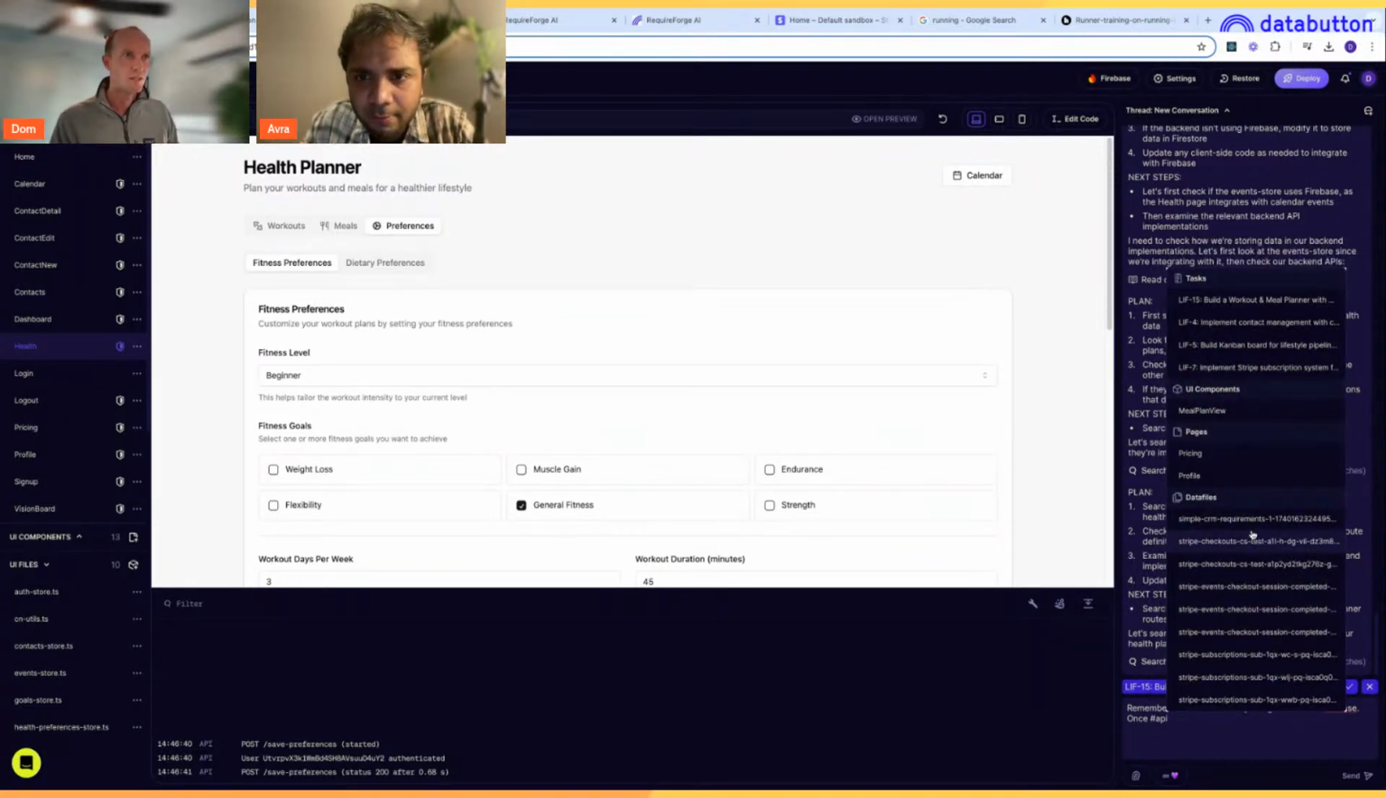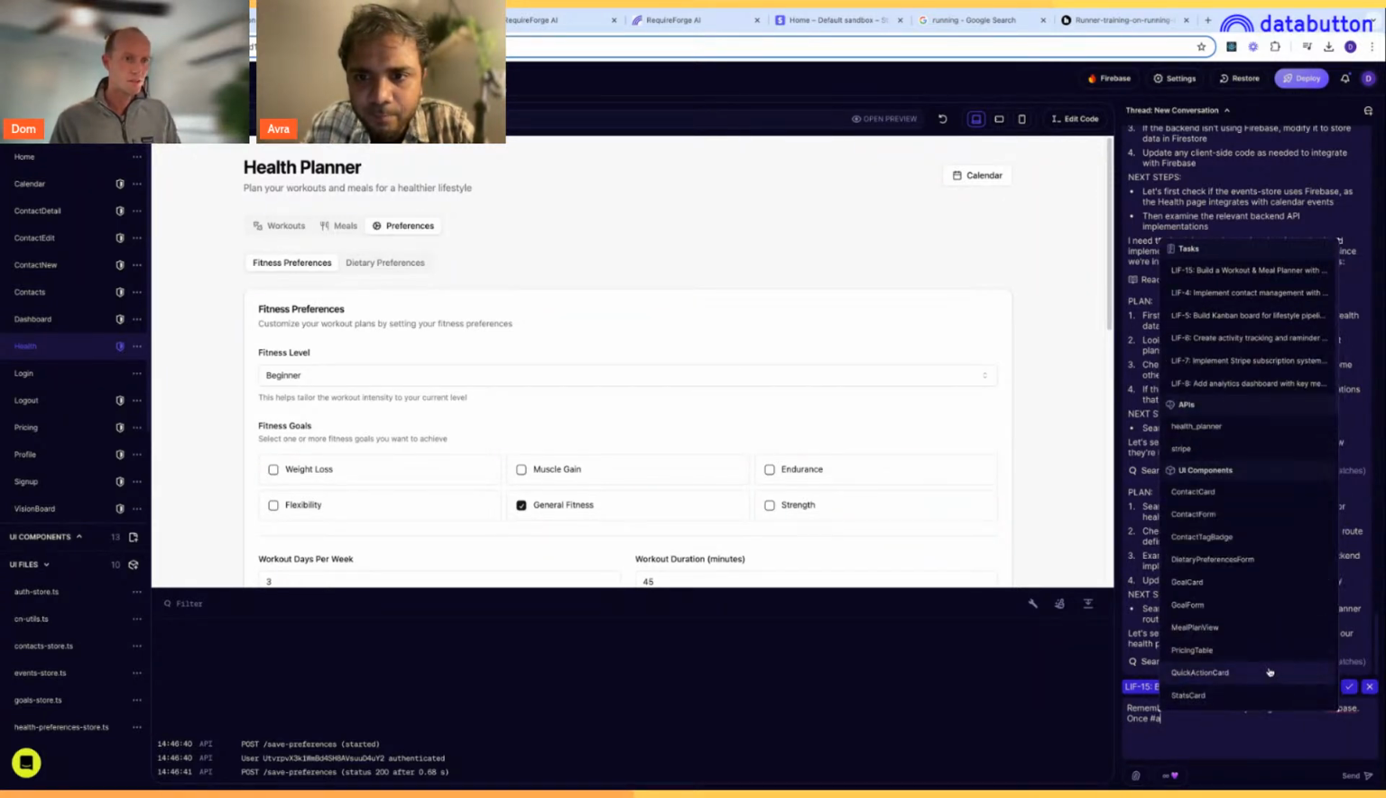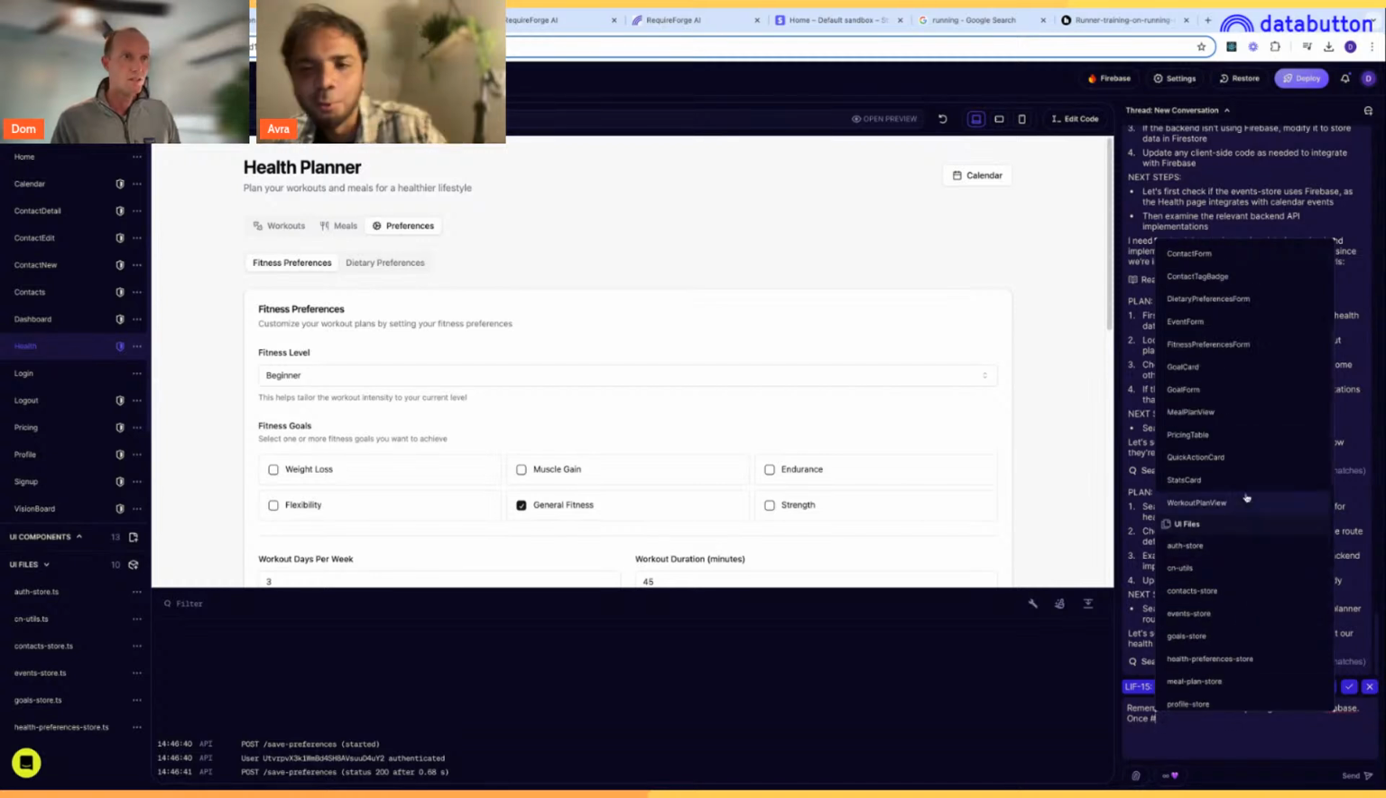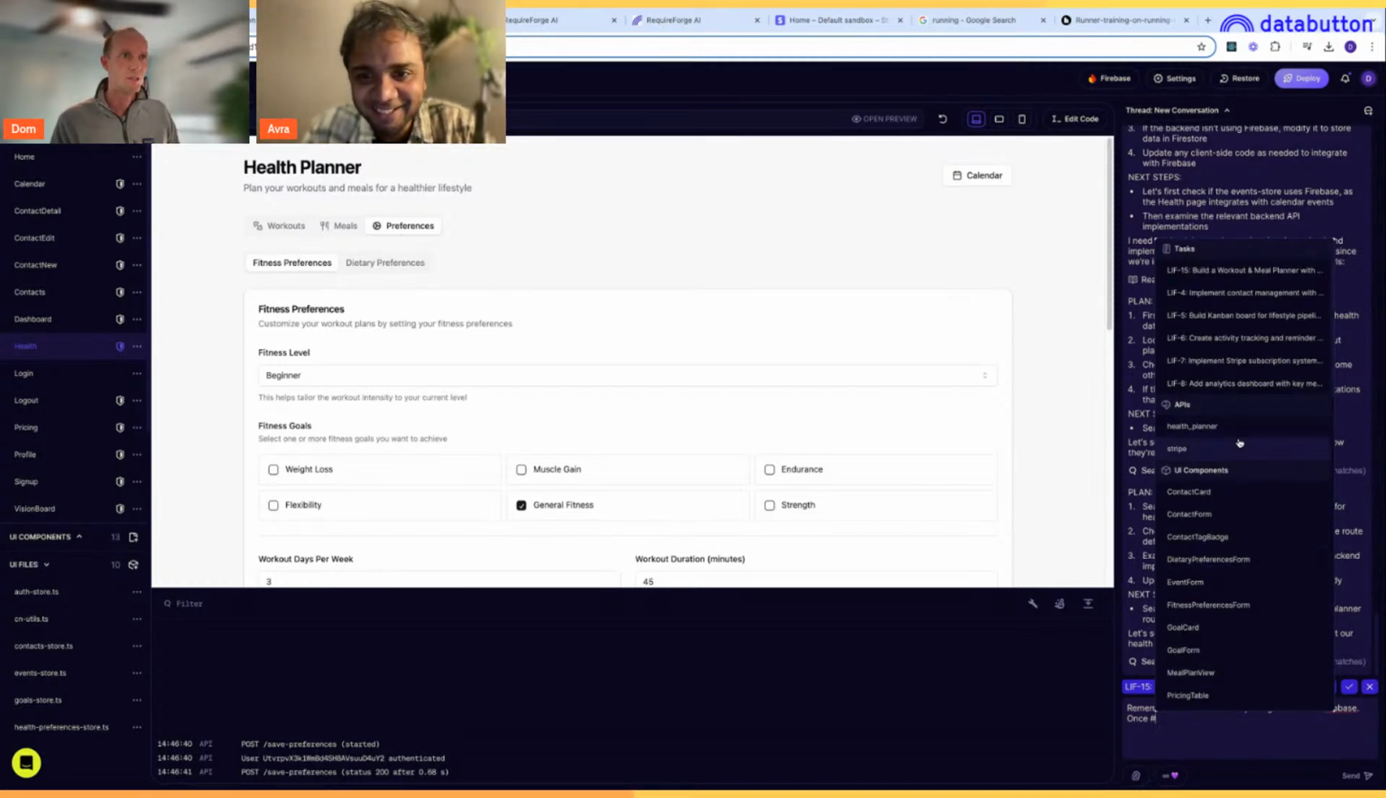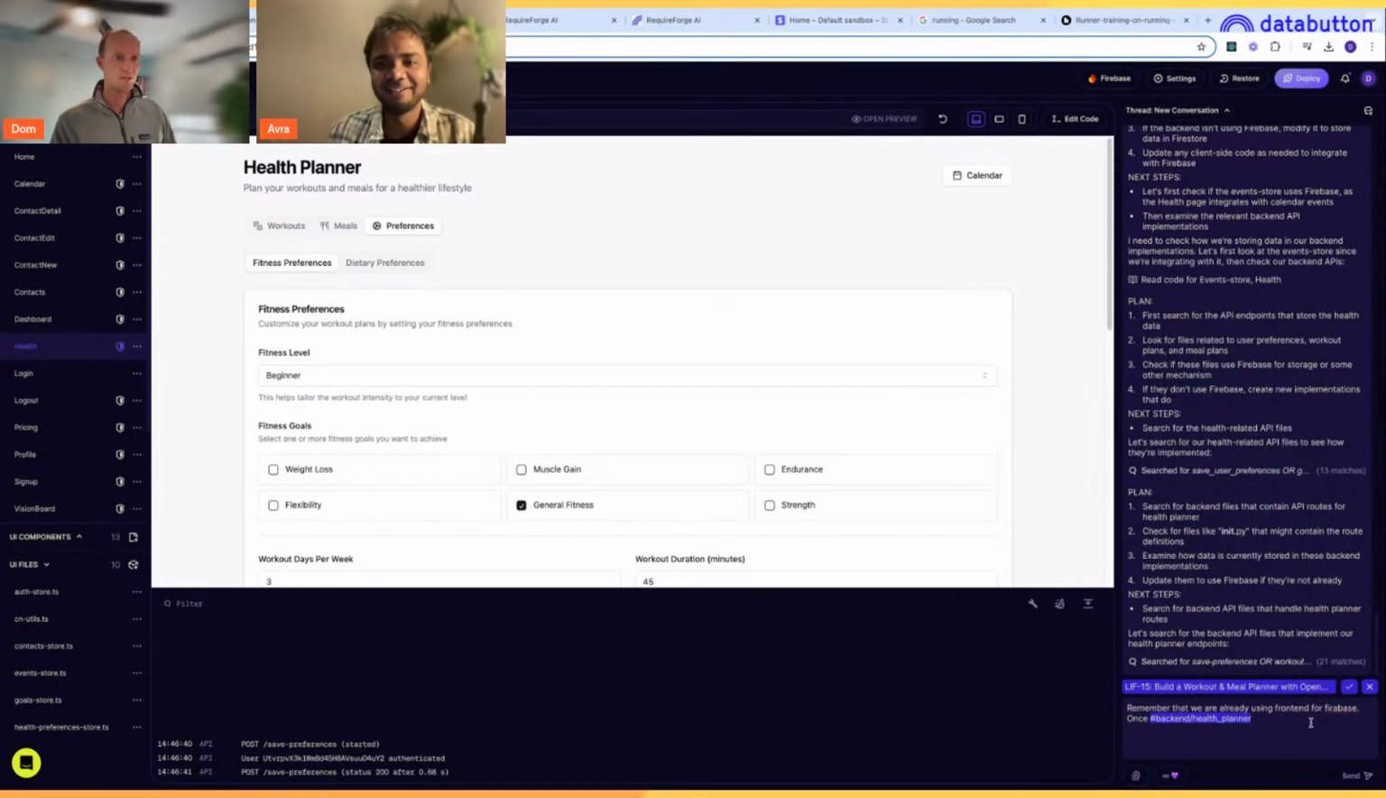Wow, it has so many features now. Here we go. The output of this API should be saved to the database, which is Firebase, via the front end. It's so nice to prompt this stuff together. Yeah, something like that.